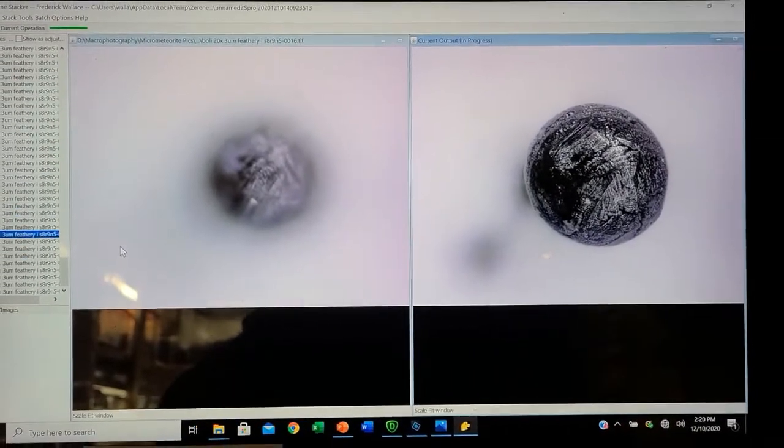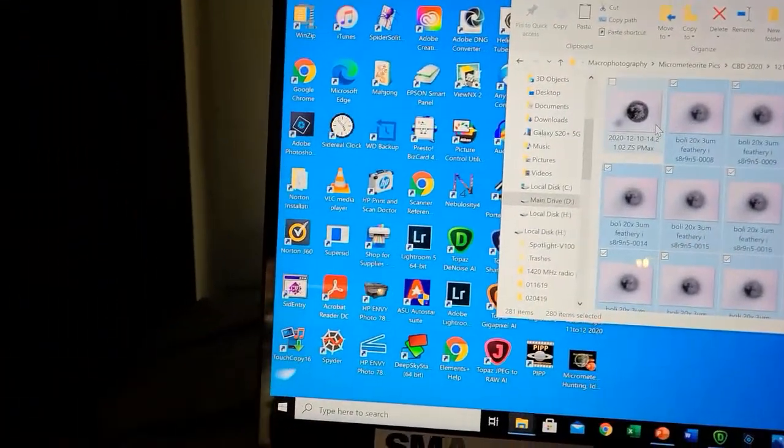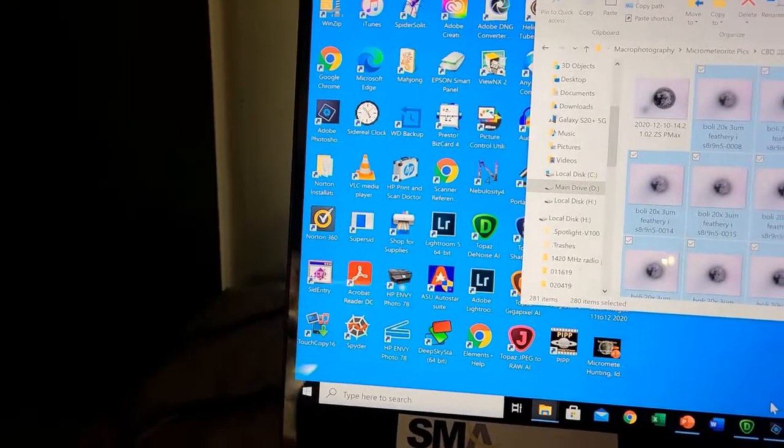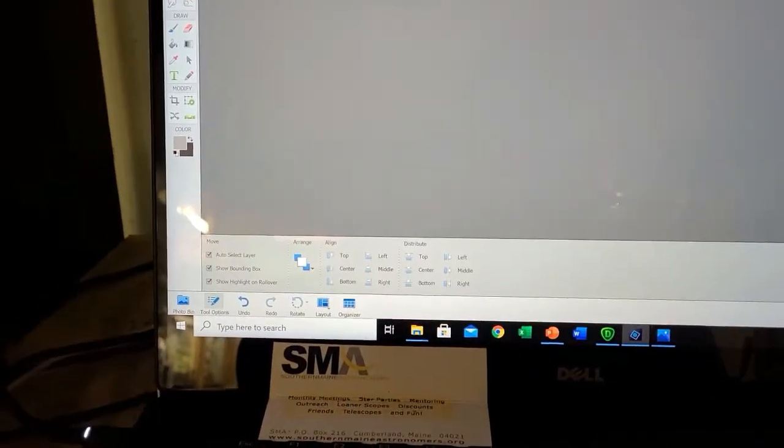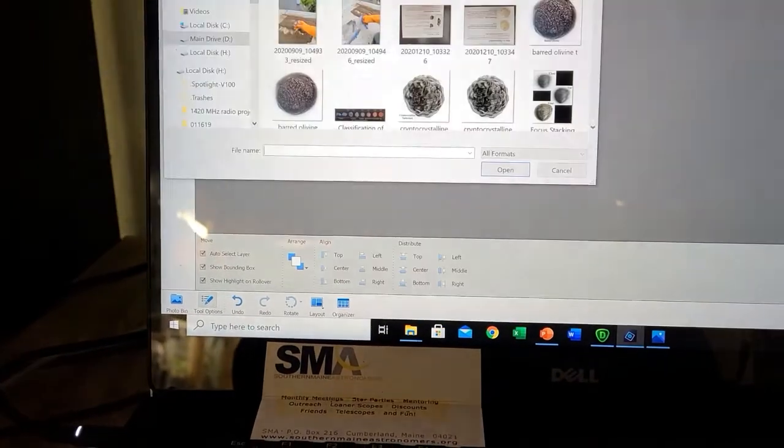And I'll show you when it's done. Okay, so there it is. We're going to get out of this program. Here's the image. We're going to go into a type of Photoshop just to crop it and stuff like that.